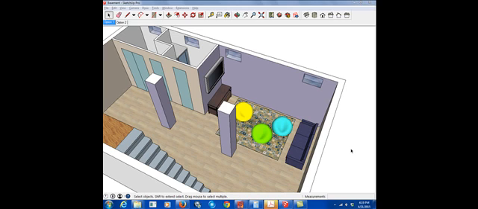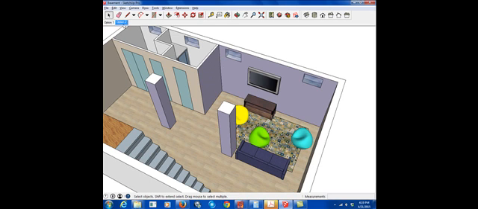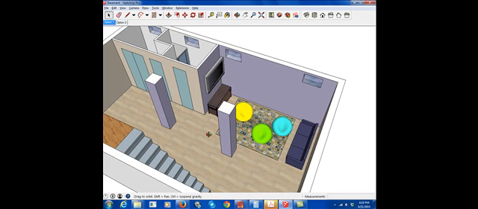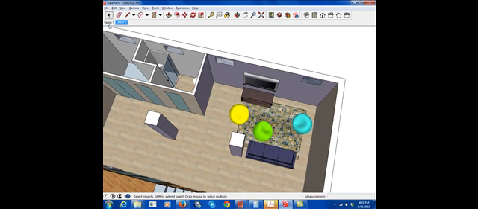In this video, I'm going to show how to use SketchUp for an important task in interior design, how to explore options for arranging furniture and accessories in a specific space.